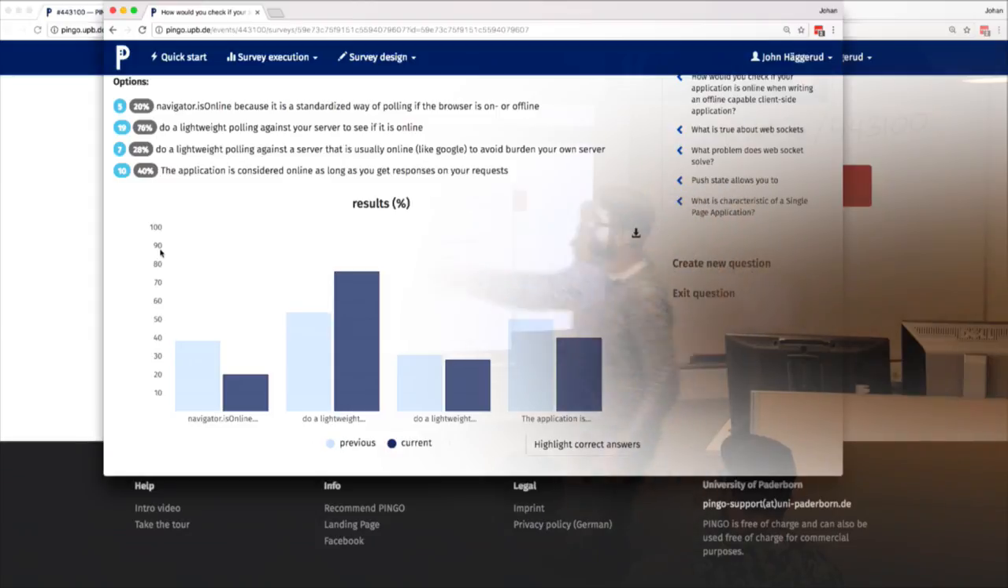Do a lightweight polling, the same thing, but against Google. Well, what you will know is that you have a connection to Google. You know nothing about your server. So it might be that Google is answering, but your server is down because someone dug up a cable outside the building of your server or whatever. So yeah, you could do that.